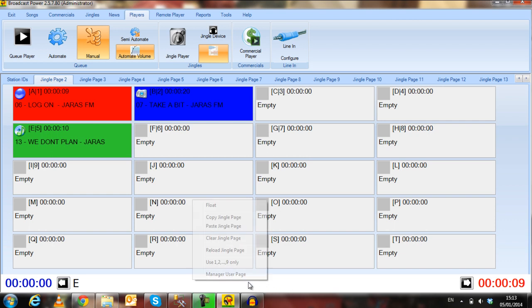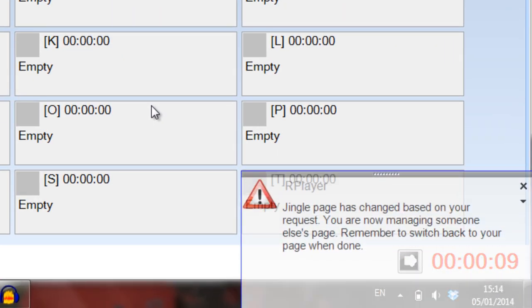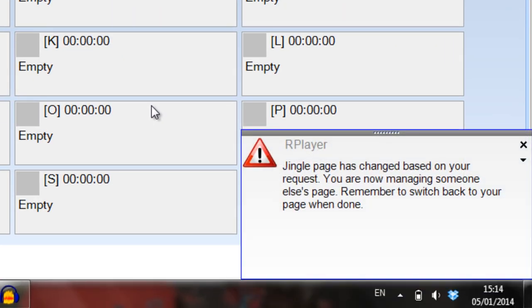Another thing you could do with the jingle page is clear it, so you could erase all the jingles. You could reload the jingle page to refresh it. You could use 1 through to 9 instead of ABC, and you could manage other user pages. So if you click on manage user page, it will prompt you with a list of usernames. You could select the username. For example, let's take our player. And the system will say, jingle page has changed based on your request.